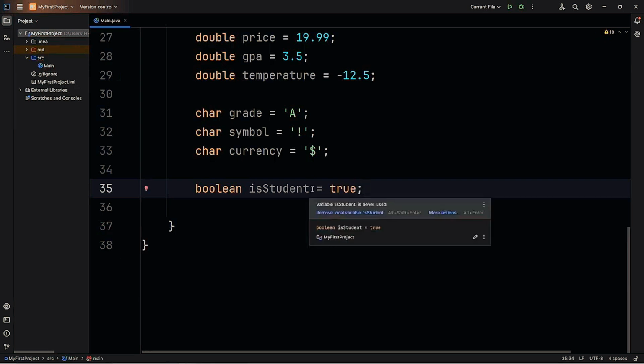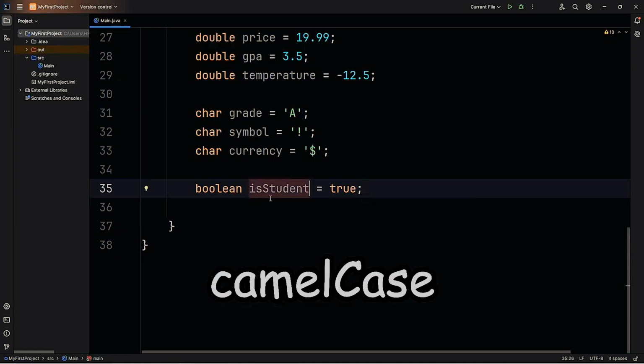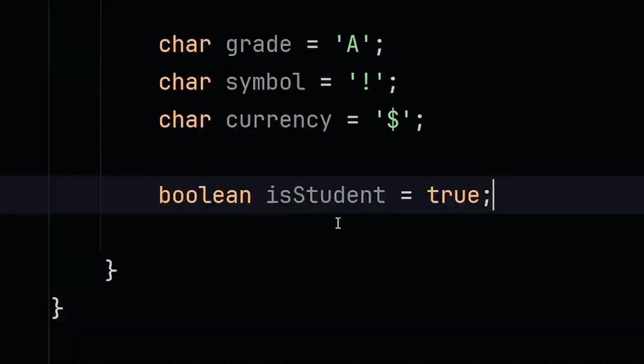Now, a common naming convention in Java is called camel case naming convention. If your variable name takes up two words, such as is and student, when you combine them, the first letter of the first word should be lowercase, then any word after the first is going to be uppercase. So, isStudent. And I will set that to be true.